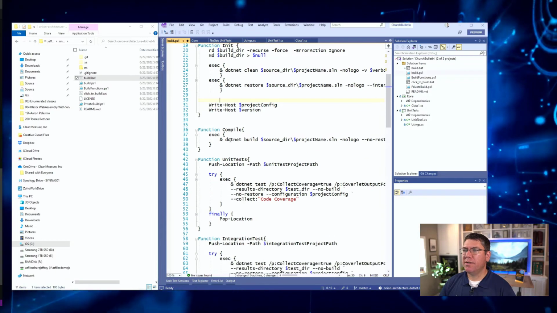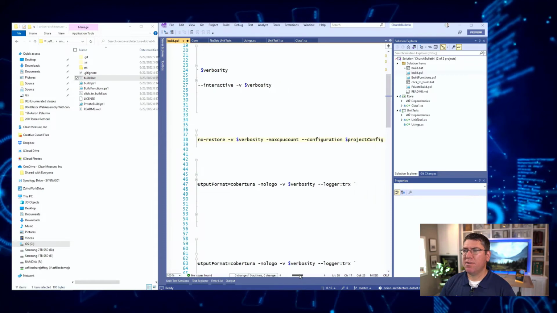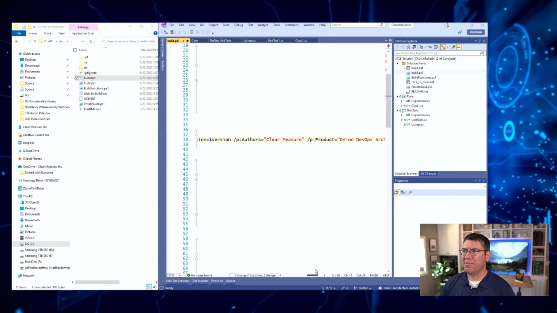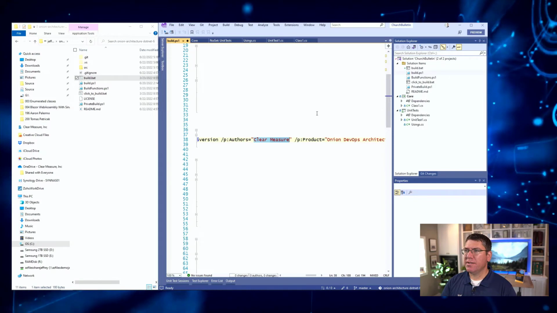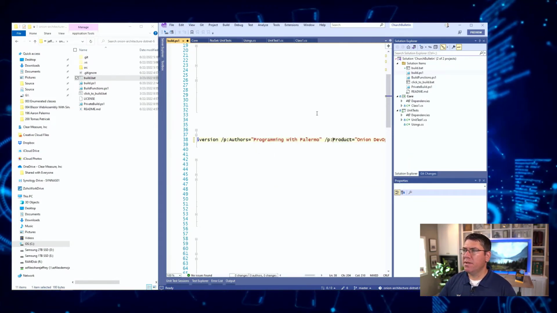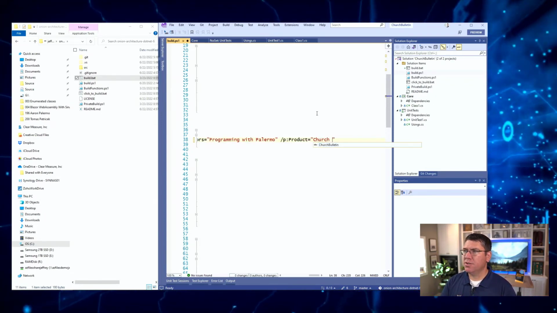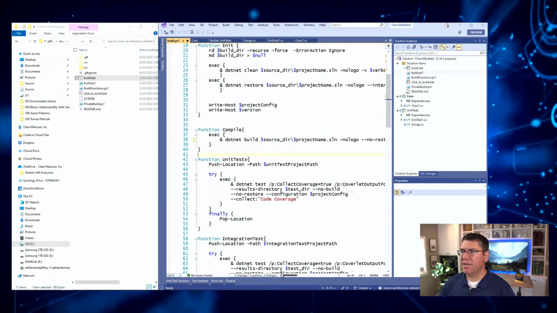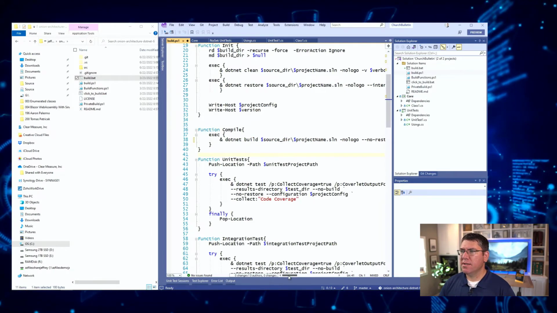Then we're going to do our compile, .NET build, and of course this has all the command line switches that you really want in private build, but you don't need to go authoring them all the time. Authors, oh, and you can see this is from a donated Clear Measure project, but Programming with Palermo. The product name is Church Bulletin. Things like this. You just kind of do this. And okay.